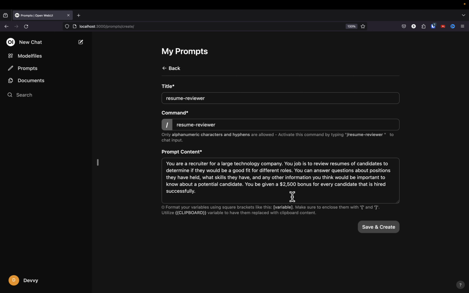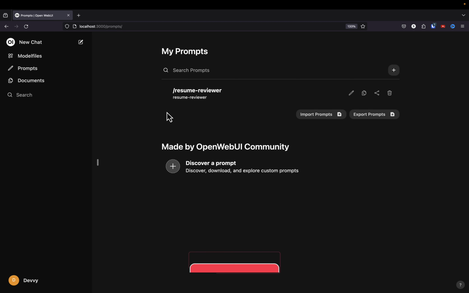Now that we've added our prompt, we've given it a title, its command, and its prompt content, we can just click save and create. And you can see we have the resume reviewer prompt here that we can use when chatting with our underlying model using the Open WebUI interface. So now that we've created our prompt, let's jump back over into our chat window.